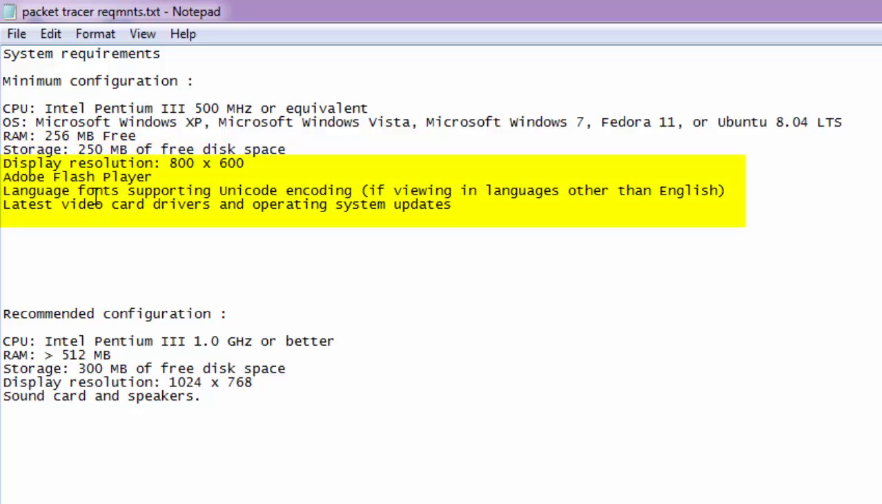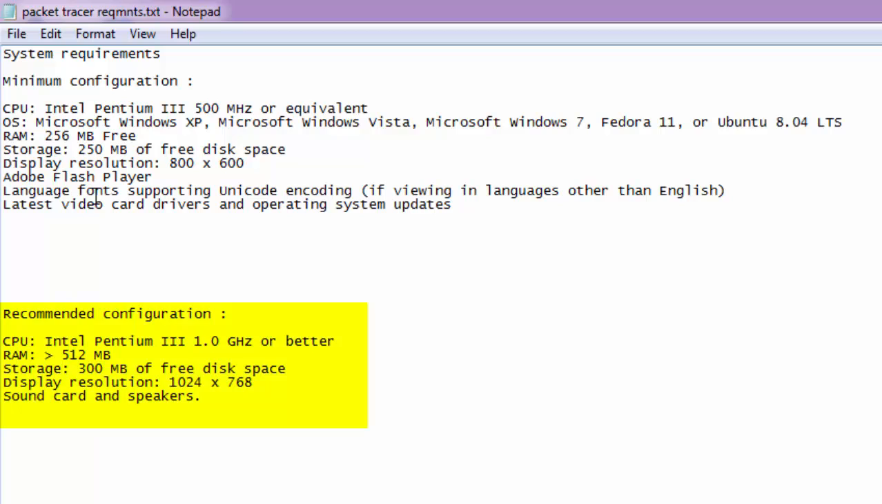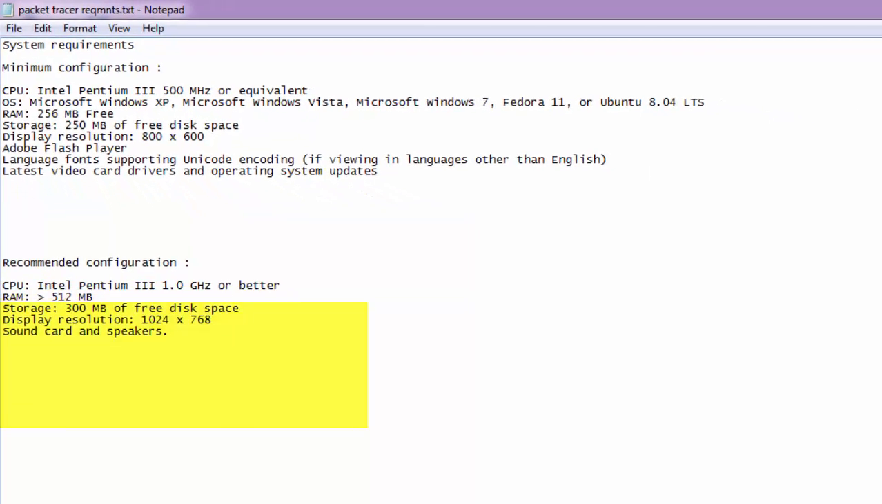If you want Packet Tracer in another language, you can download the Adobe Flash Player also. The recommended configuration is that your CPU must be Intel Pentium 3 or more. Your RAM should be 512 MB, storage capacity should be 300 MB more, and your display resolution must be at least 1024 by 768.